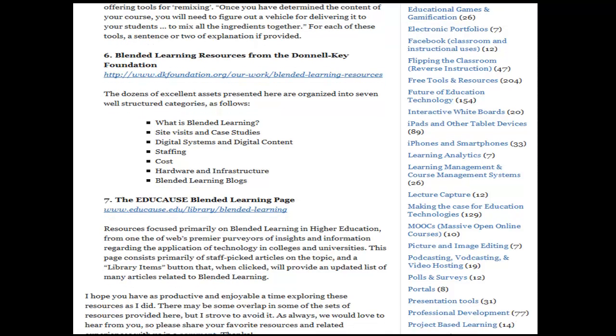Sixth, we have blended learning resources from the Donald Bren Foundation, and those are grouped also into sections. So they have what is blended learning, site visits and case studies, digital systems and digital content. They have content around staffing, around cost, around hardware and infrastructure, and some blended learning blogs to check out to learn more. So great set of resources there.